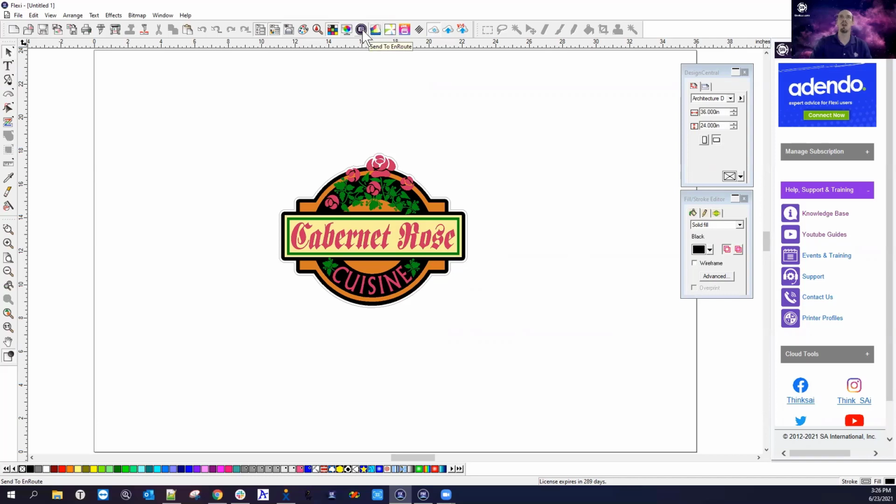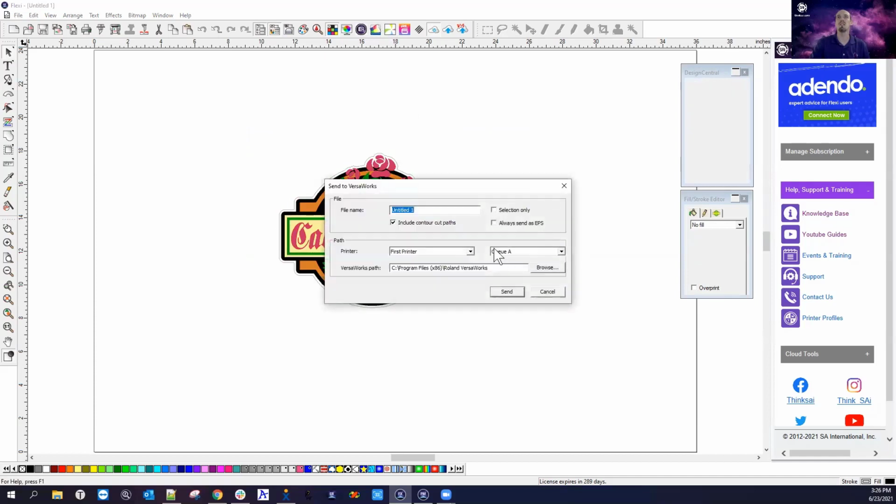We also even include a send to nRoute option. So we've got several different options. Now this is going to be the scenario where you're sending your job to another RIP, but you're designing in Flexi, and then the other RIP software is handling the print and the cut. So for example, VersaWorks and Onyx, they all have those options where you can print and cut right from their software. So this would be a really easy workflow. Again, we highlight the things that we want to send. I can simply click on one of these buttons.